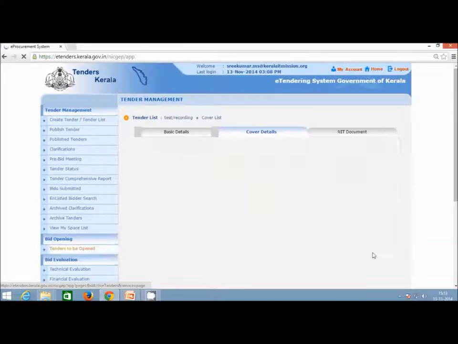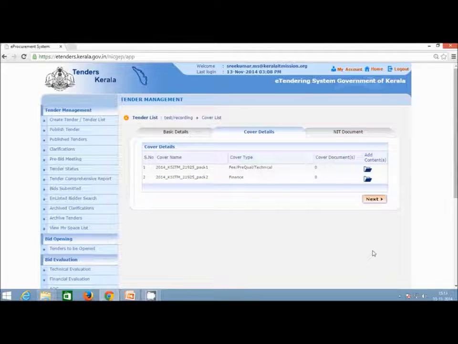On clicking this button, the same page is first saved and then proceeded to next page, that is cover details. Next, in the cover details, we will see two covers, namely the technical pre-qualification cover and the financial cover, each having one Add Contents button. The number of rows varies depending on the option selected in the number of covers list shown in the basic details section. Here in this example, we selected 2 from the number of covers list. Hence, we see only 2 rows in this page.